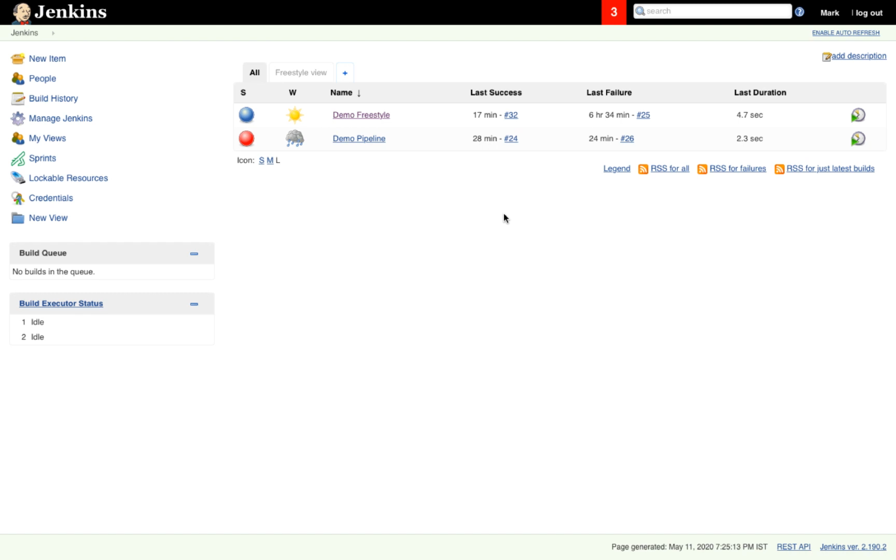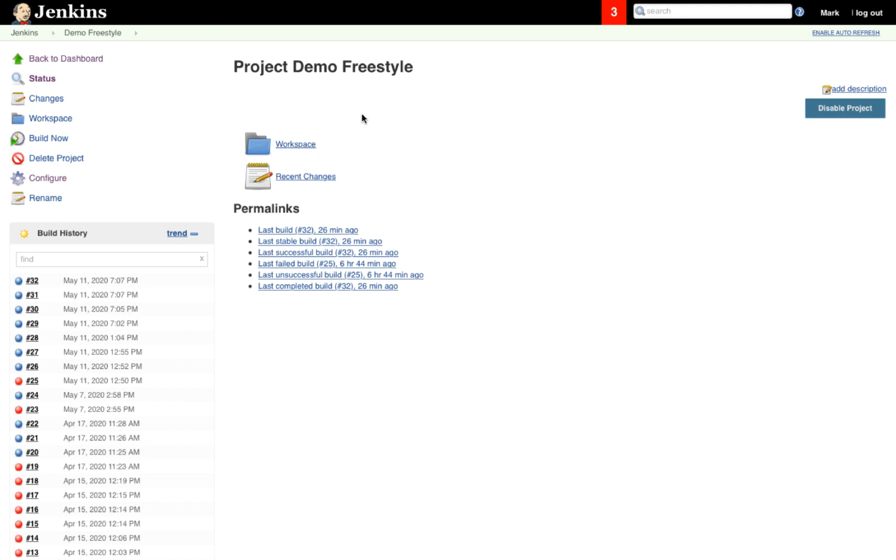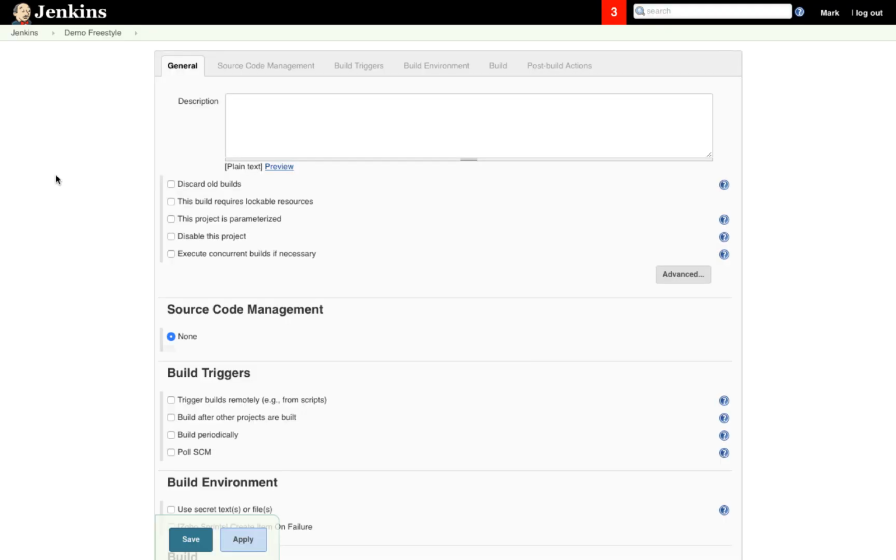One of them is a freestyle project and another is a pipeline project. Here you can see that I have already installed the Zoho Sprints plugin. I will leave the link to the help document which will give you more information about how you can install the Zoho Sprints plugin on Jenkins. I'll open the freestyle project and show you how you can configure real-time updates to Zoho Sprints.